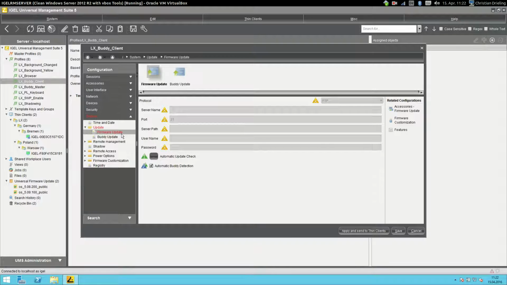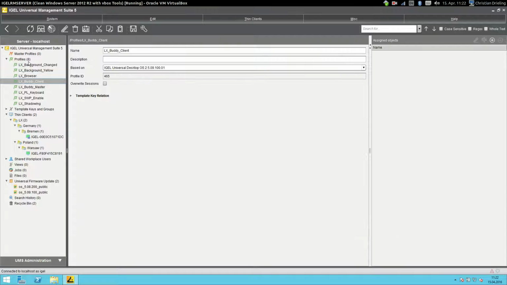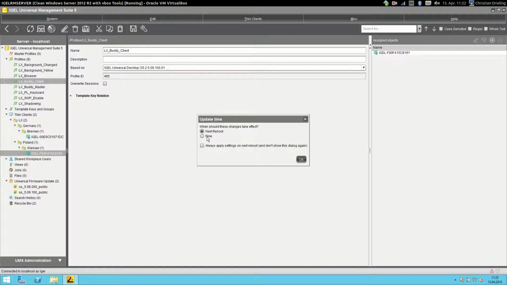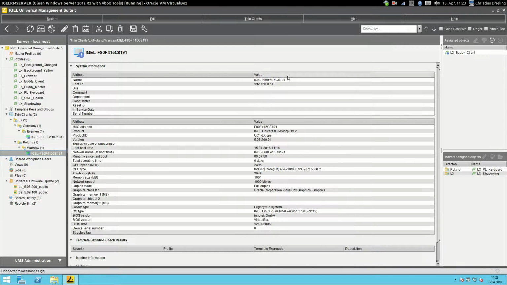In this case I don't want to do this. You can, if you want, specify the buddy server here, and also if you use username and password you can do this here, but for this demonstration this is all I want to do. Now I will assign this profile to this client.